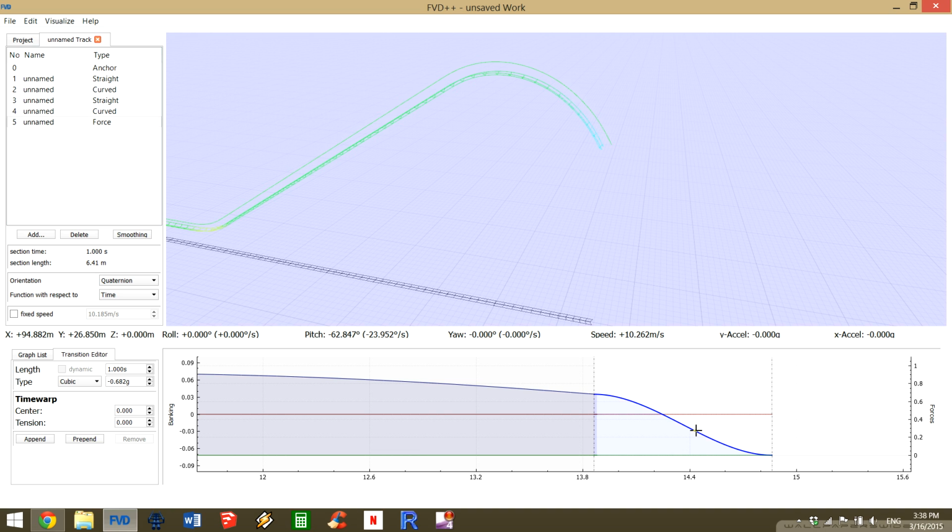Well, we already have 0, but we do want to increase the length of the drop. So here is the value of the g-force, and up here is the length of the track. But the length is in terms of time, which is in seconds, not in meters. You can change it, but I particularly prefer to use length in terms of time. So let's just increase it a bit, for 1.5 seconds.